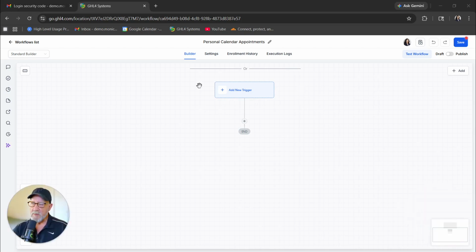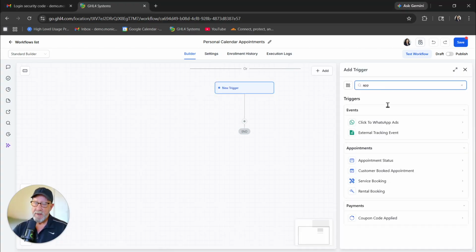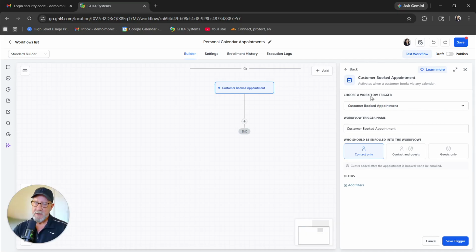Now, every workflow starts with a trigger. Something has to happen before the workflow can start. In our particular case, we're going to add trigger. I'm going to type in APP, and the system is going to pop up the appointments. What we want to select is customer booked an appointment. Now you can see the workflow trigger name, and you can change this. Who should be enrolled in the workflow? Should it be the contact or the contact and guests? If you selected allow guests in your calendar, you might as well select contact and guests.